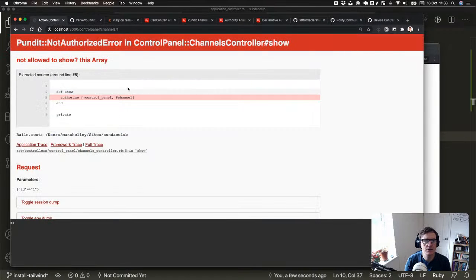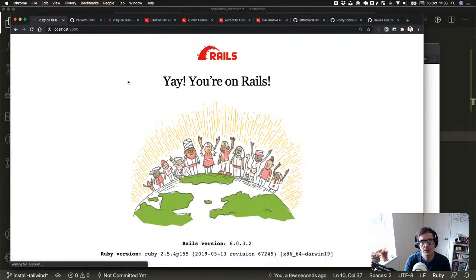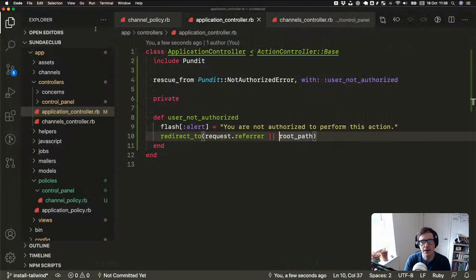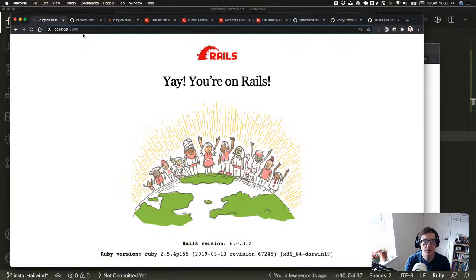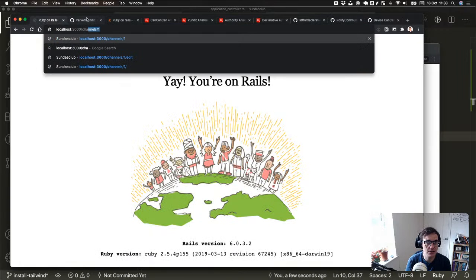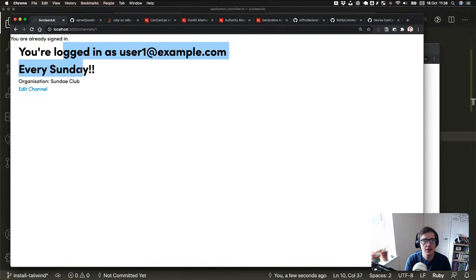And let's refresh this again. So they're still not allowed, and that's the root path there. We haven't done anything with our root directory, so it's still just the default one. But they should still be allowed to get to the public facing one. So you're logged in as user1 at example.com.